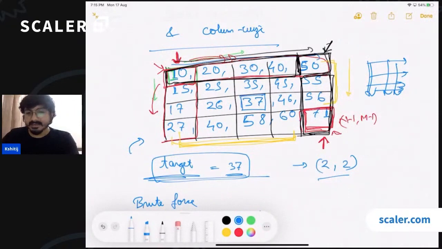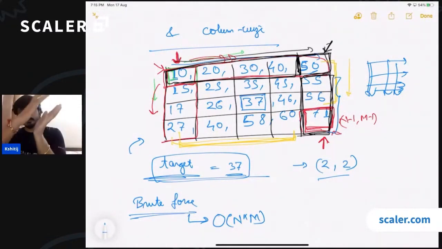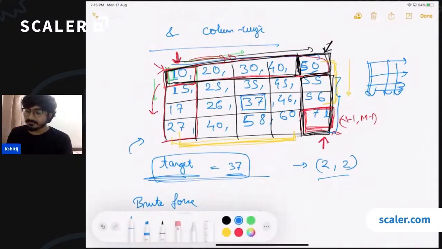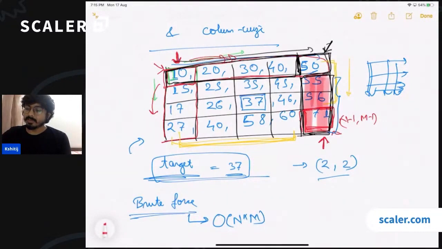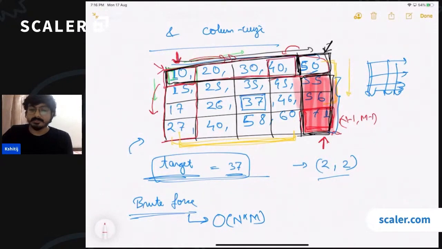So if the target is less than 50, can I say that target will never be present in the last column? If the target is less than 50, the column is sorted in an ascending order, right? All the elements in this column are definitely going to be greater than 50. So the target will never be present in this column. Now I am able to make a decision to discard some part of the search space. The search space has become smaller, right? All these values are now irrelevant. Okay. So if the target is less than 50, I can directly move to this cell and I can start comparing from this cell.